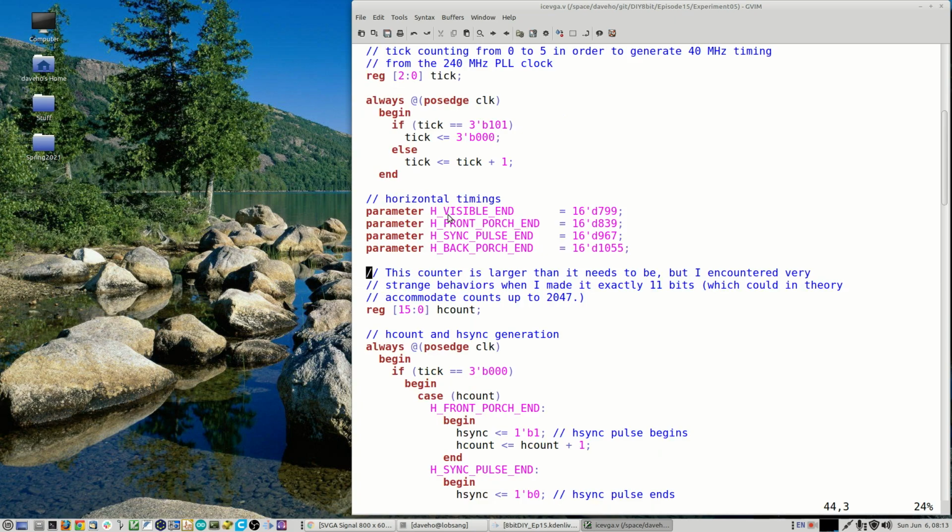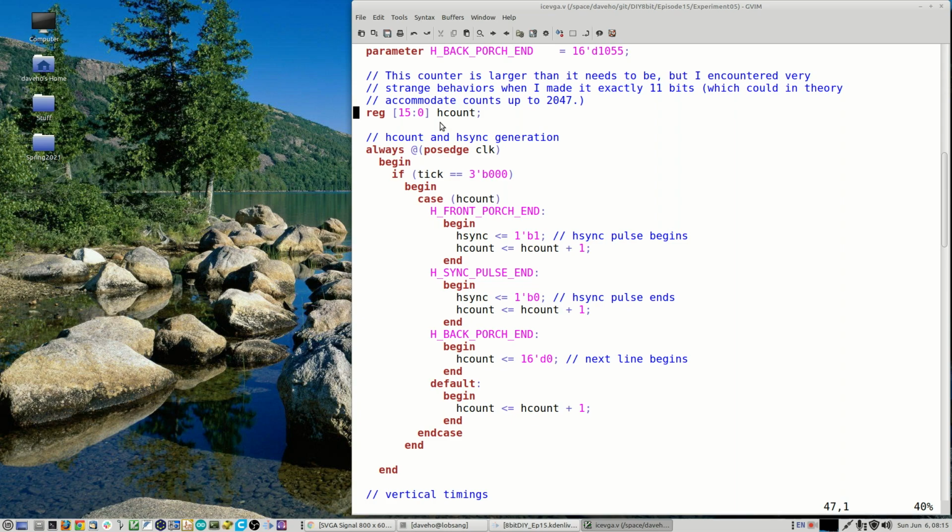There is a fairly straightforward state machine for generating the horizontal timings, and essentially what I've done is create some constants that indicate at which pixel in a row each region ends. Notice that I've slightly reordered the regions. I have the visible region first, then the front porch, then the sync pulse, then the back porch. It doesn't matter what order the regions are in as long as the relative order is preserved. Our horizontal state machine is driven by this H-count register, which simply counts up the pixel position in each row from 0 to the maximum.